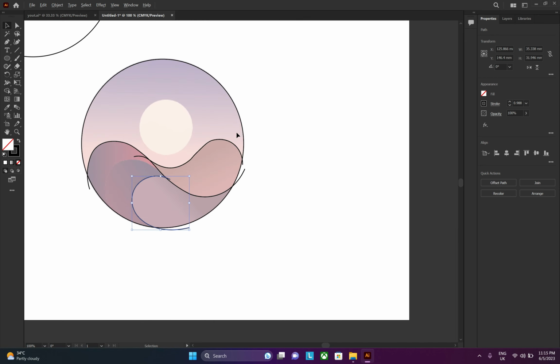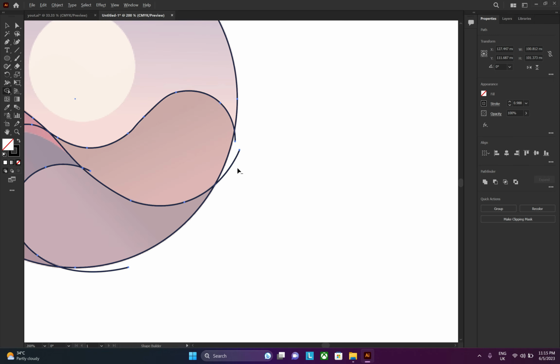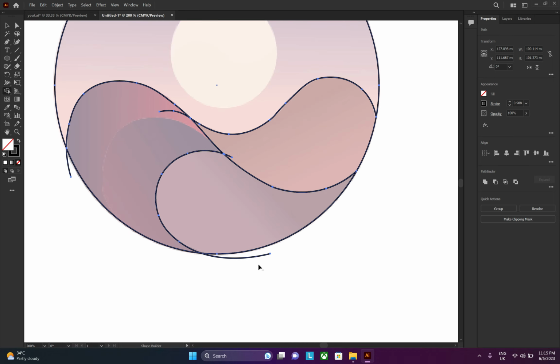Now select everything and click the Shape Builder tool. We are going to delete all extra lines. Press Alt and a minus sign will appear on the arrow. Click on the lines which are to be deleted.